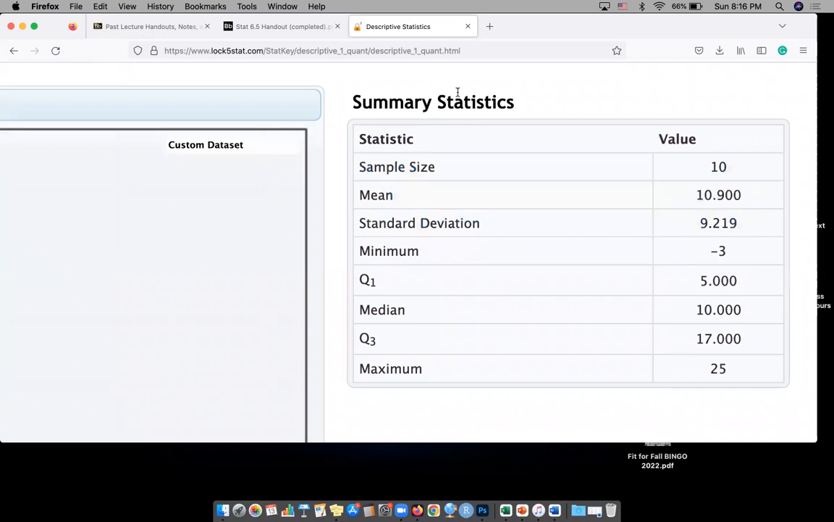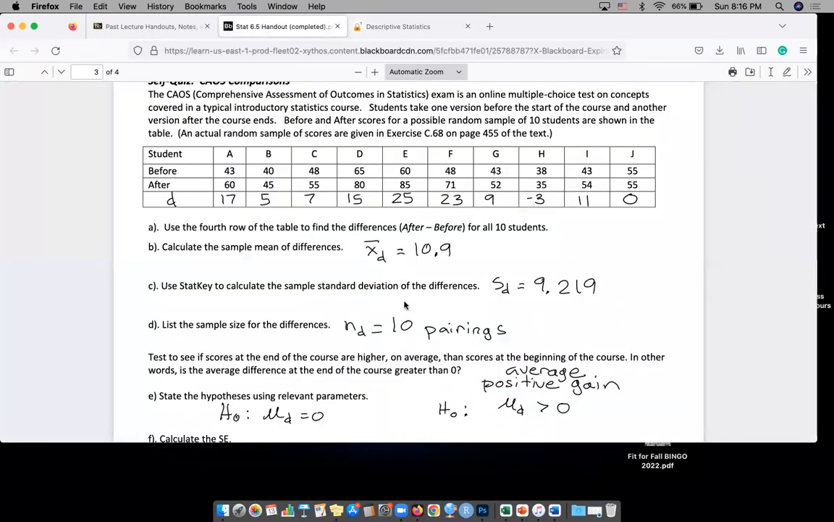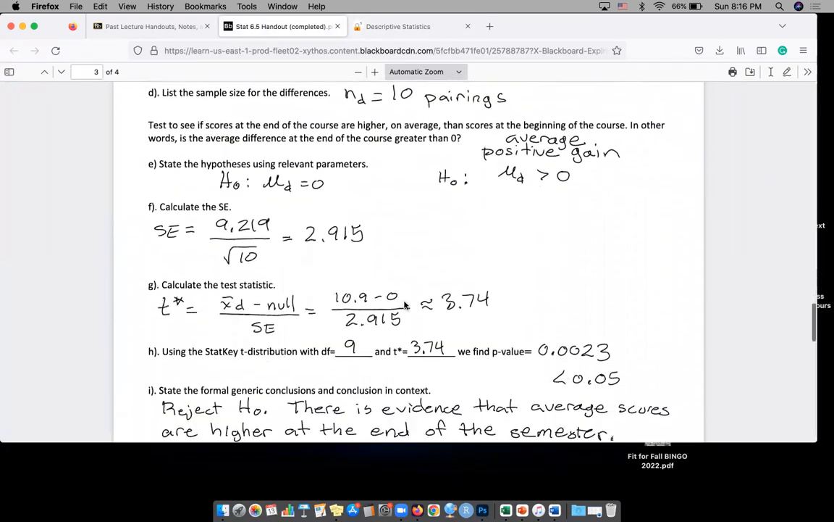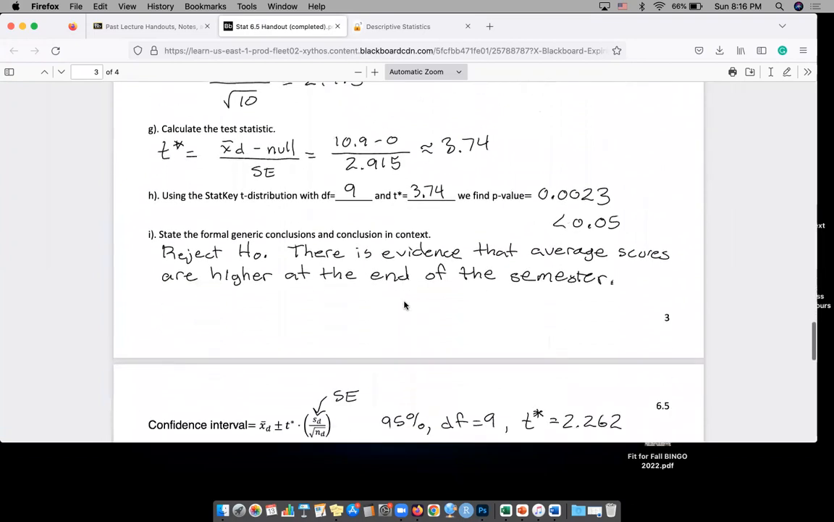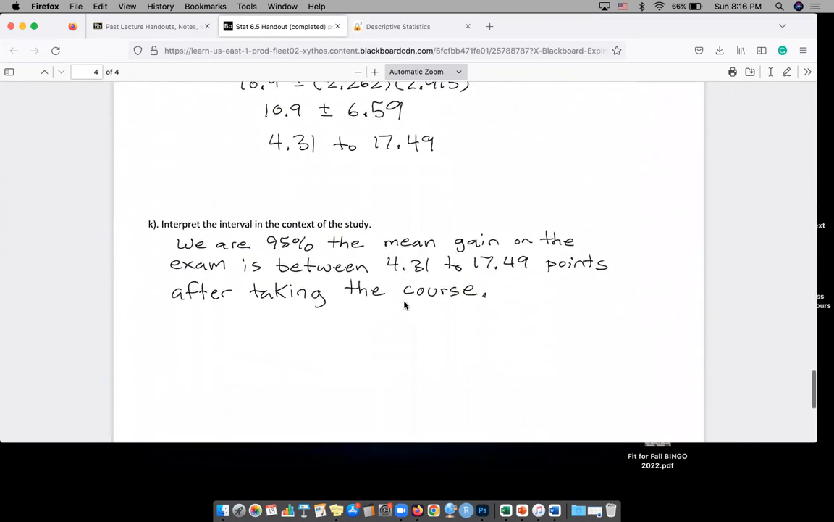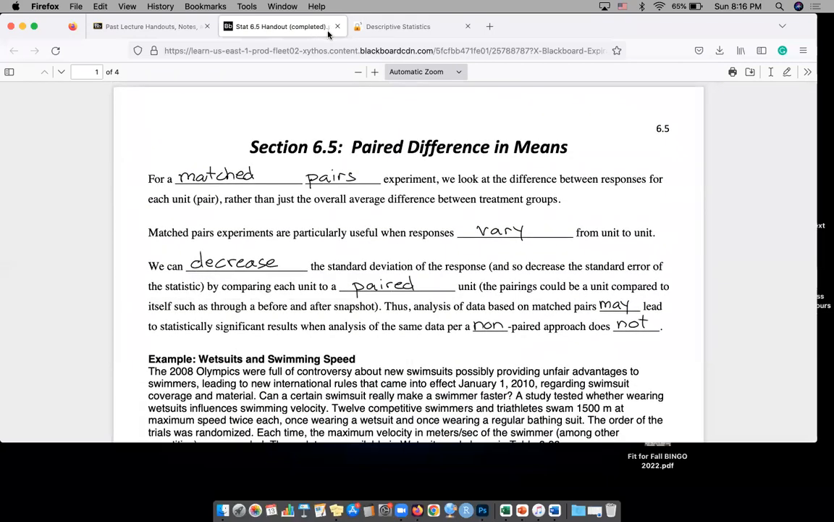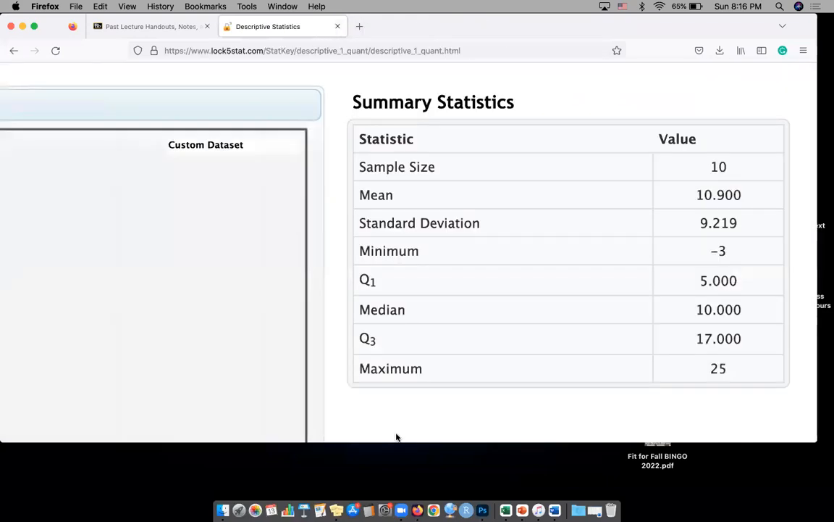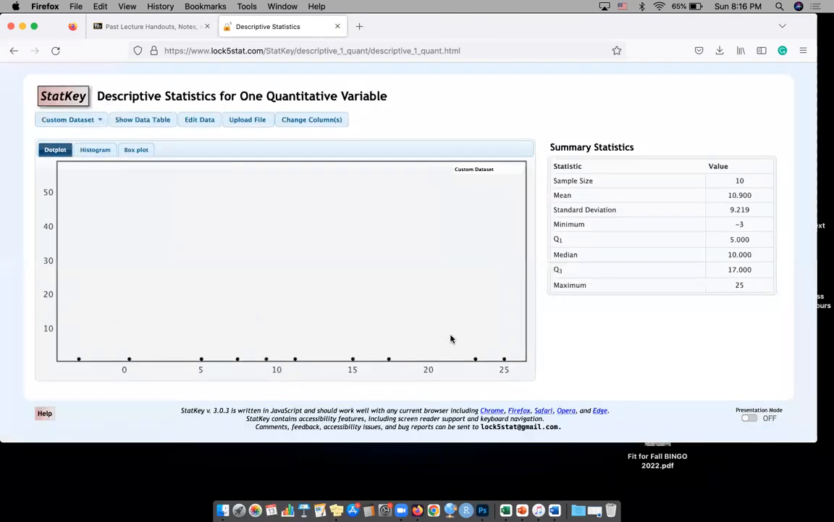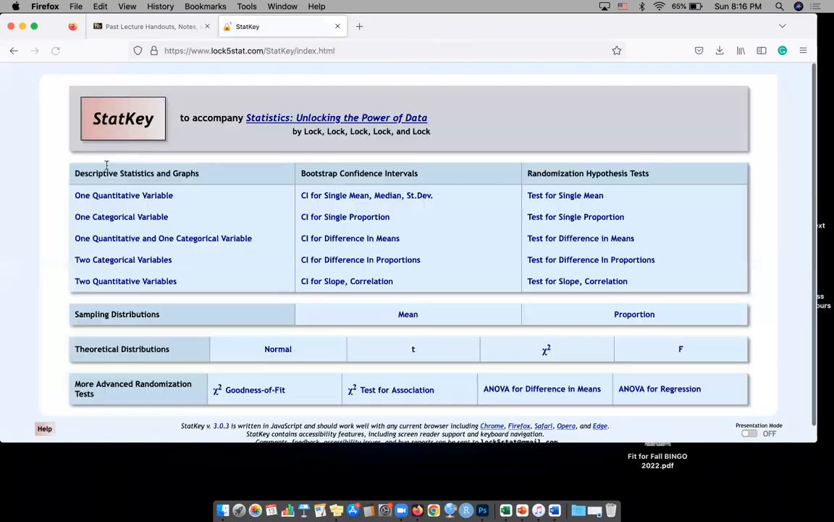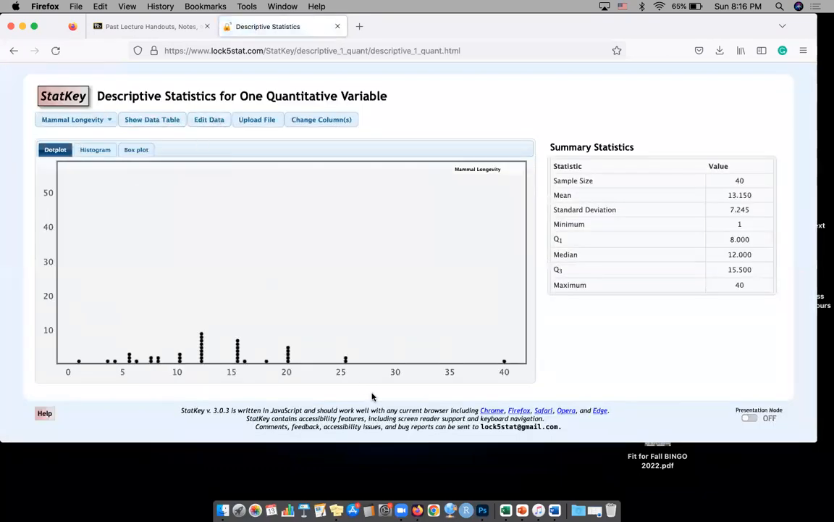These are the two numbers that we're going to be using as we work down through these other examples. You'll do something similar again for your homework. I just wanted to make sure to show you that there is a way for StatKey to calculate the standard deviation for us. Again, just use your one quantitative variable and edit the data. I hope this helps as you're working on your 6.5 homework.